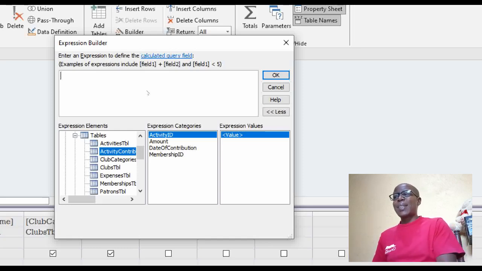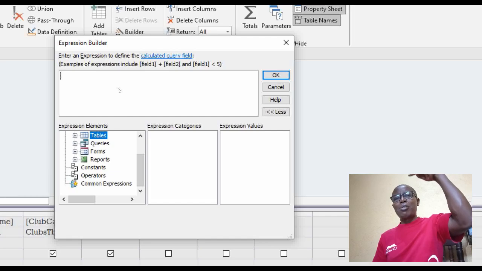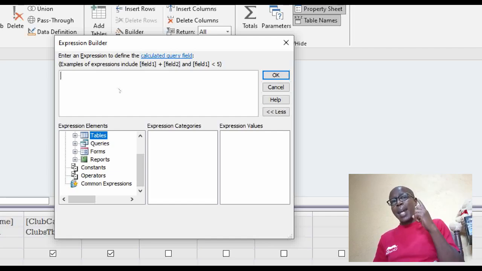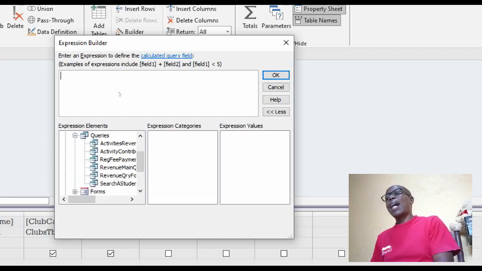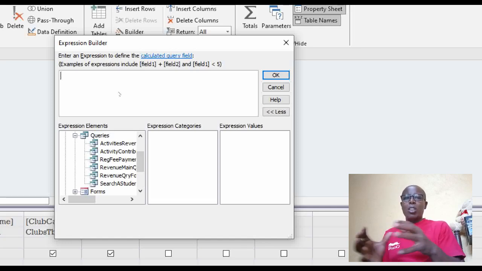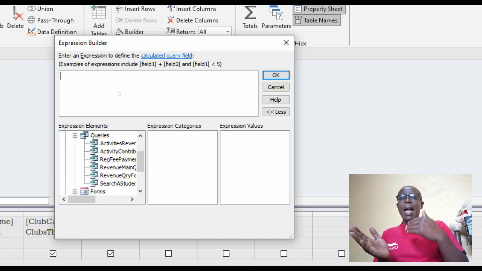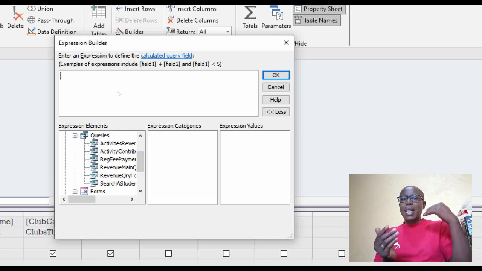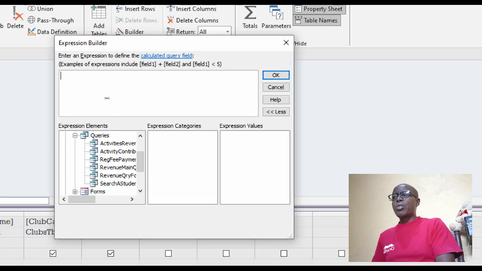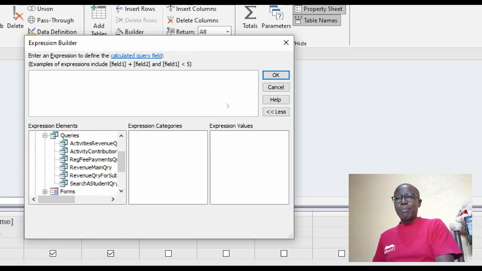But guys, we are very lucky because in part 9 of our video, we have got a query that we did, which consolidates for us the amounts collected for various activities organized by different clubs. So we are going this time not to use the table, but we are going to use the query. So how do we use it?